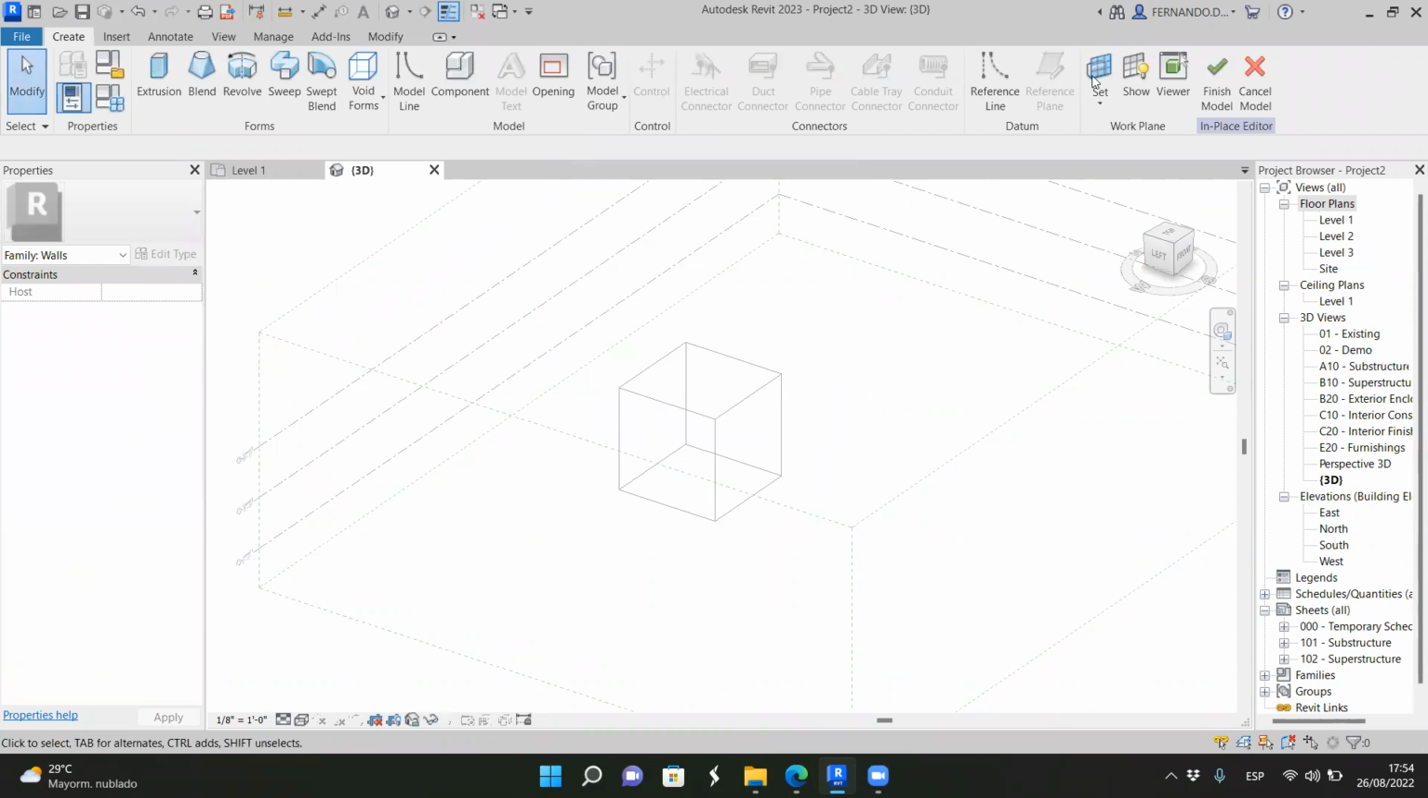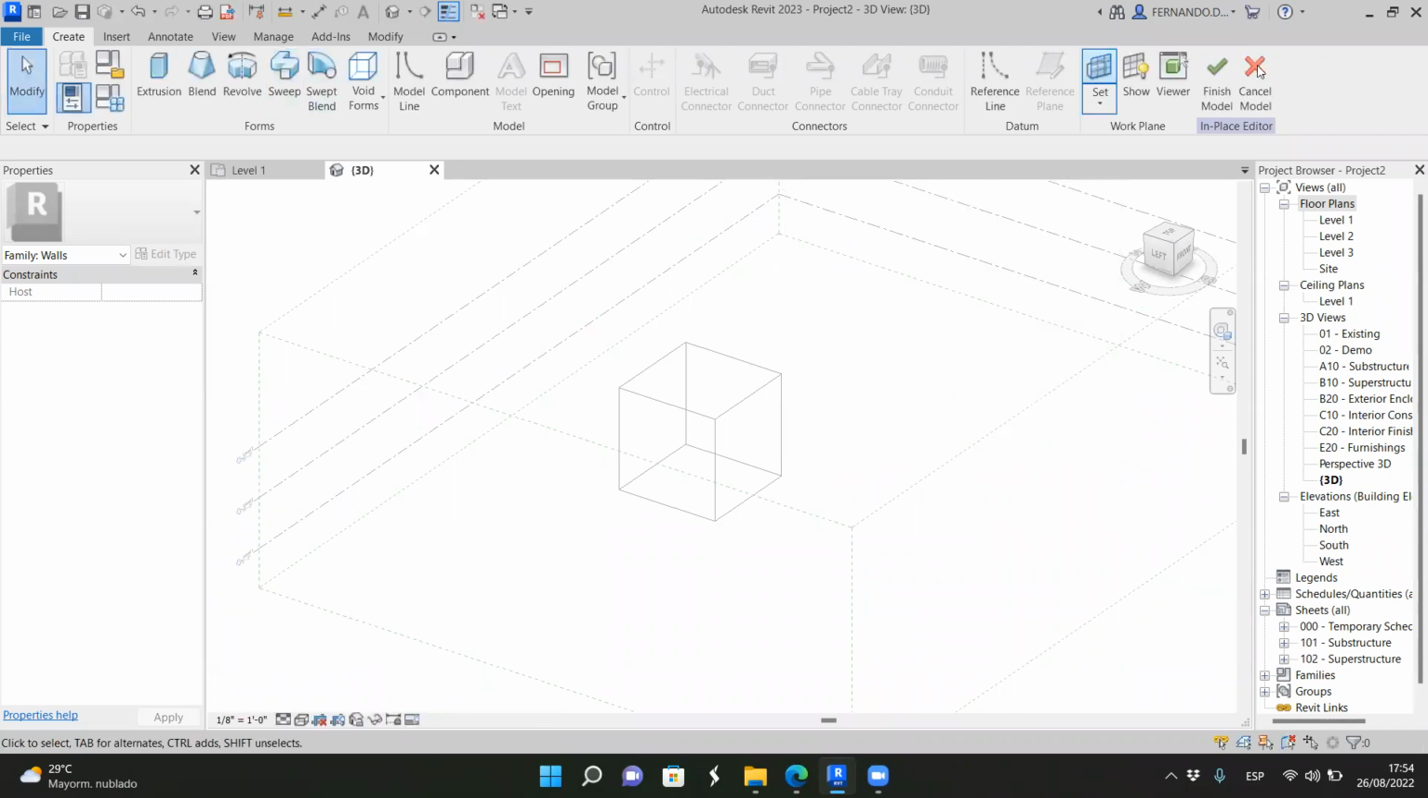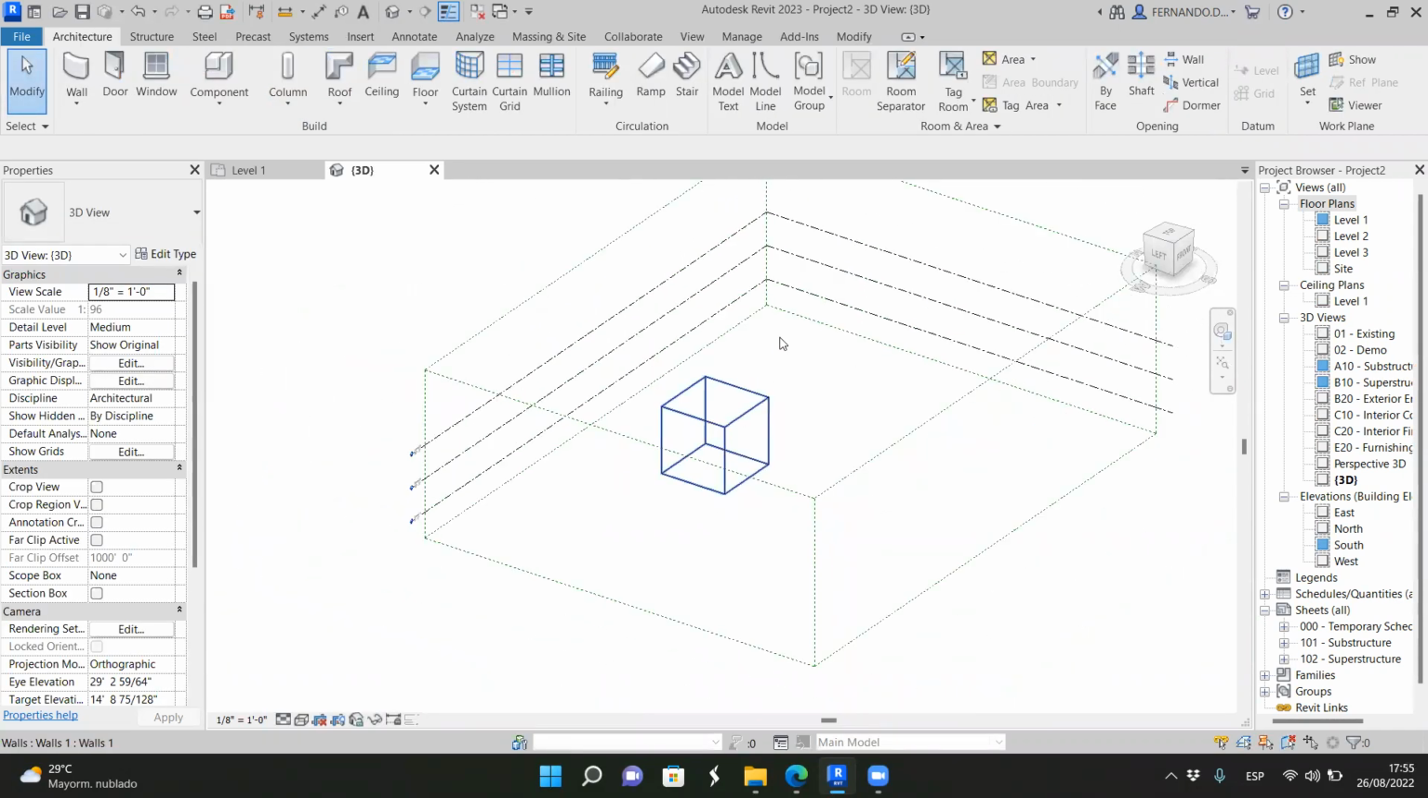So here we can set the work plane. And if we click here, we have level 1, level 2, and level 3. So I can start modeling things in horizontal planes. But what if I want to model something on a vertical plane? Then I have to create another entity, which is vertical. Okay, let me show you.